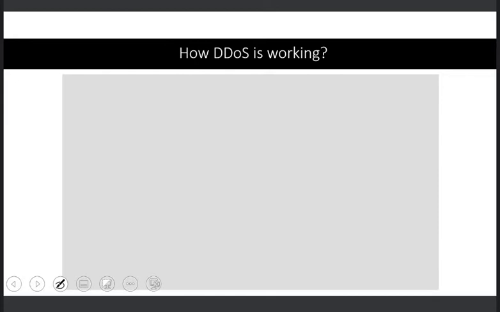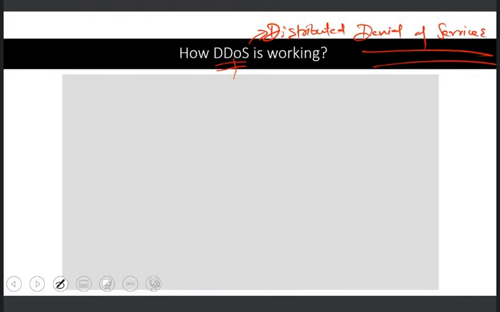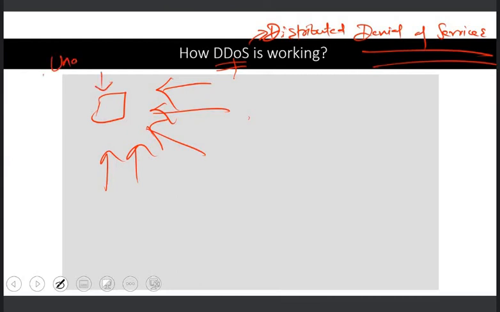So how does DDoS work? It's a kind of attack. I think everybody knows about that. Distributed denial of service. Like if a system is there, and multiple devices are requesting for the resources, then this resource will be unavailable.